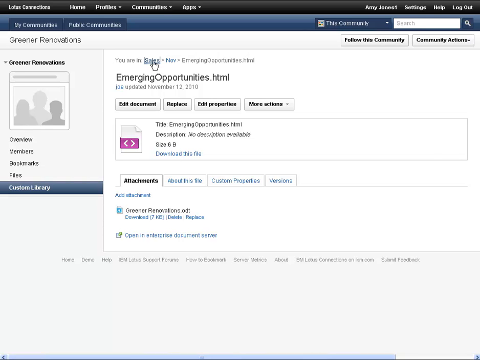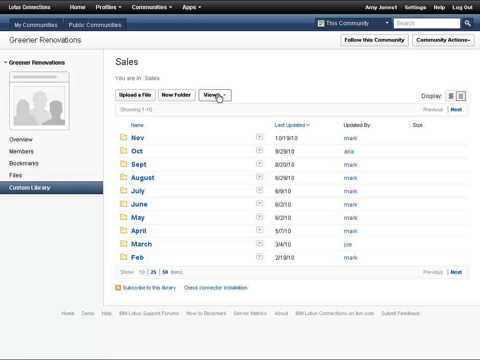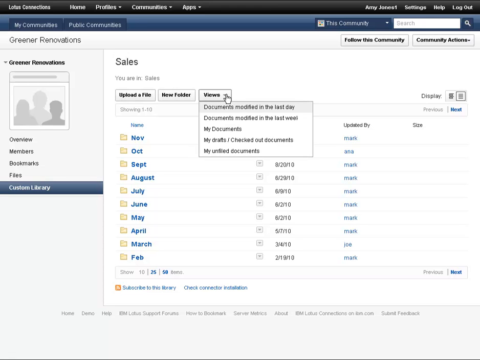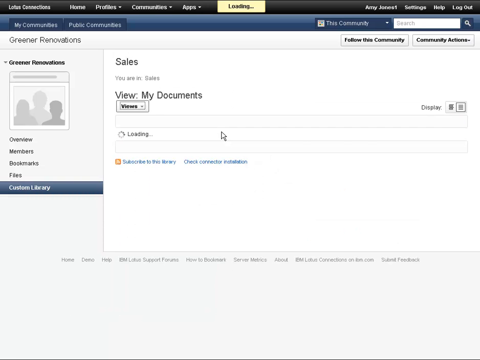Using the breadcrumb to get back to a folder view, we will look at views as one more way of finding documents according to a predefined query. Views are created through the native ECM application and are exposed through the Views drop-down in the toolbar at the top of the page. We will select My Documents view to see documents that I have created.